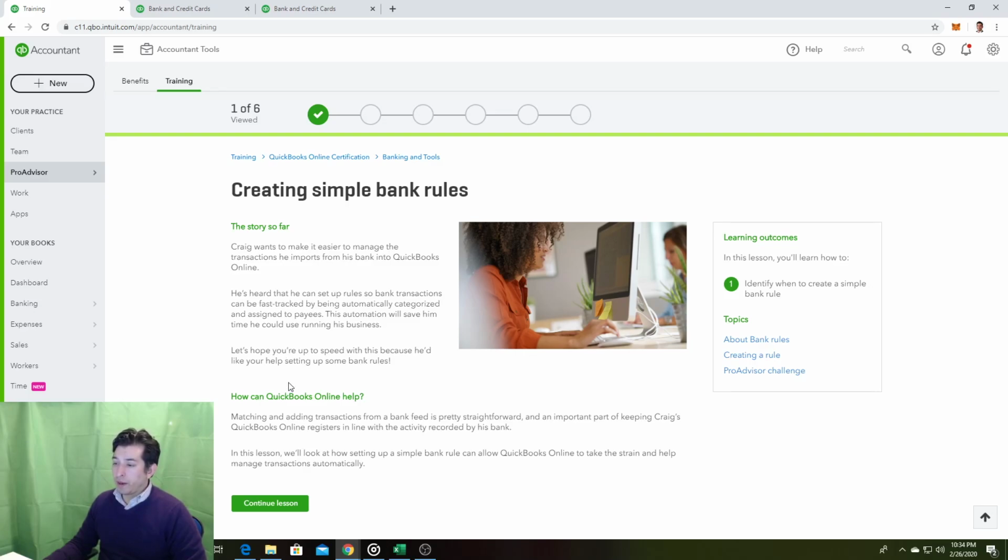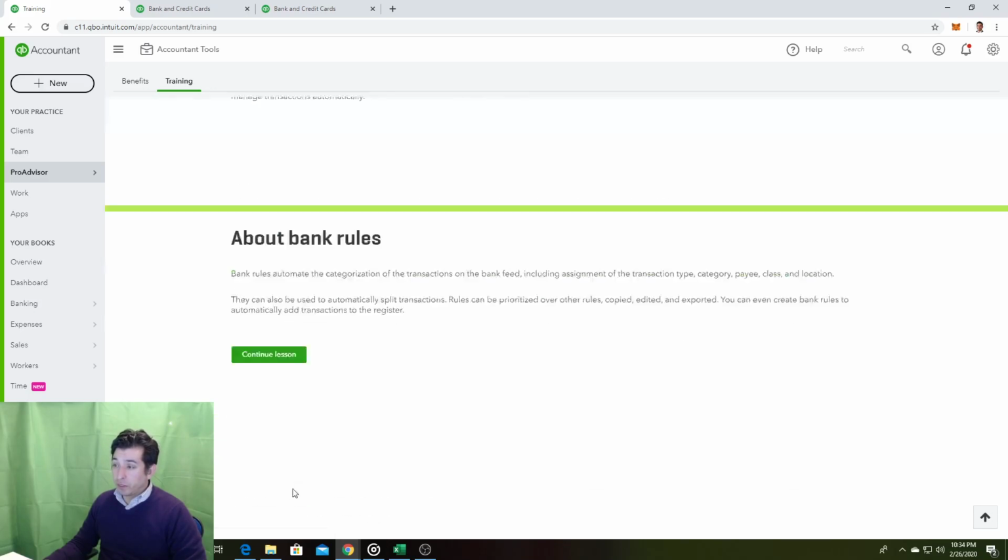How can QuickBooks Online help? Matching and adding transactions from a bank feed is pretty straightforward and an important part of keeping Craig's QuickBooks Online registers in line with the activity recorded by his bank. In this lesson, we'll look at how setting up a simple bank rule can allow QuickBooks Online to take the strain and help manage transactions automatically. Learning outcomes. In this lesson, you'll learn how to identify when to create a simple bank rule. Topics: about bank rules, creating a rule, and ProAdvisor challenge. So let's continue this lesson.